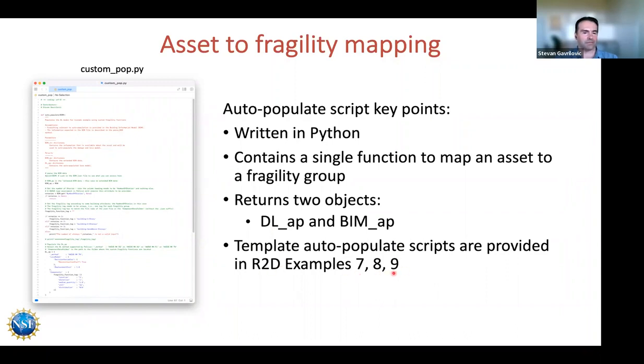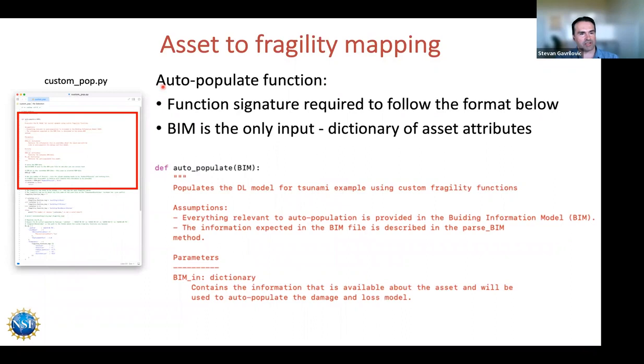The one I'm focusing on today has these template autopopulate scripts for you to go through to get an idea of how they run and how they work. But in a basic nutshell, this autopopulate script has one function. It's called autopopulate. Now this function signature needs to match this format shown here, so don't change this. And BEng is the only input. What this BEng is, it's a dictionary of asset attributes. The purpose of this script is that it gets run for each asset, and at the end, it should return the appropriate fragility function for that asset. So that's what we're trying to accomplish.